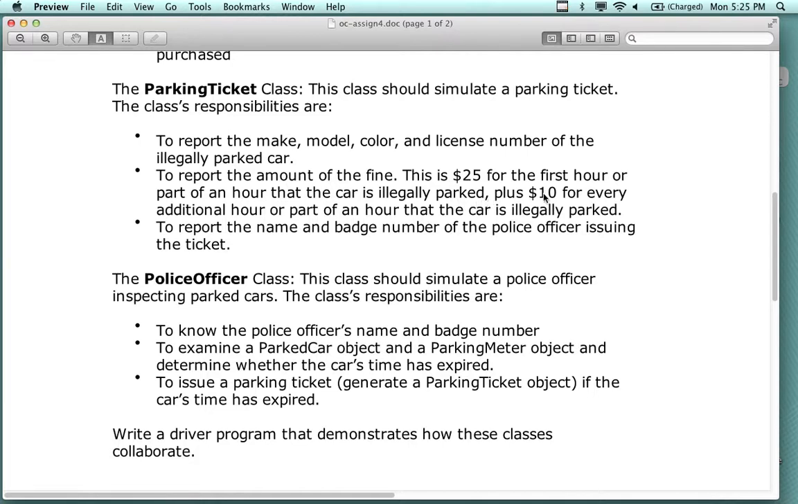Okay, so plus $10 for every additional hour or part of an hour. So if it was there for an hour and a half, then it's 1 hour for $25 for the first hour and then $10 more, so it's $35. If it's there for 2.5 hours, it's 25 plus 10 plus 10. It's only 25 for the first hour.